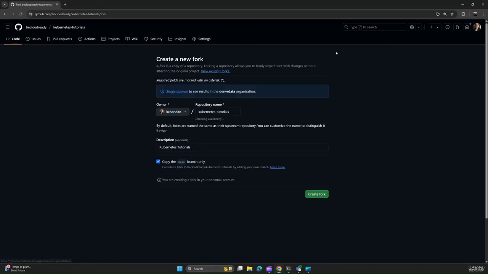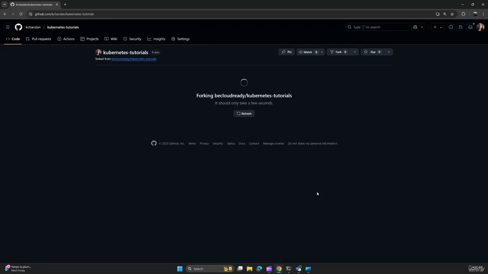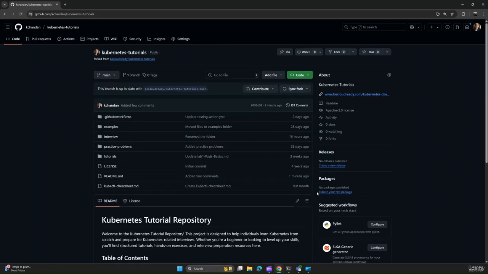I click on the fork icon and it shows me my user ID, so I can fork into my namespace. Forking could take a couple of seconds depending upon the repo size. This is a very small repo, so it will be very quick. Now you can see this repository has been forked from bcloud Kubernetes, and this is in my namespace.